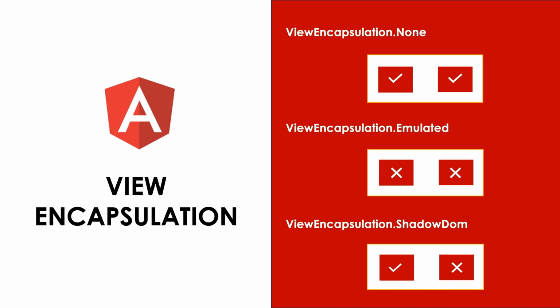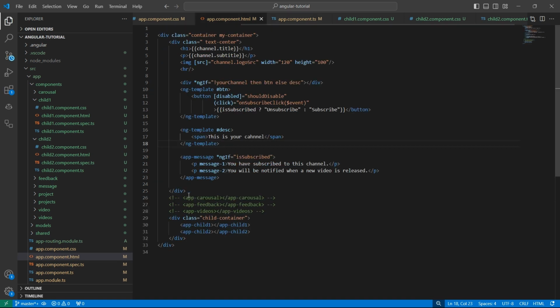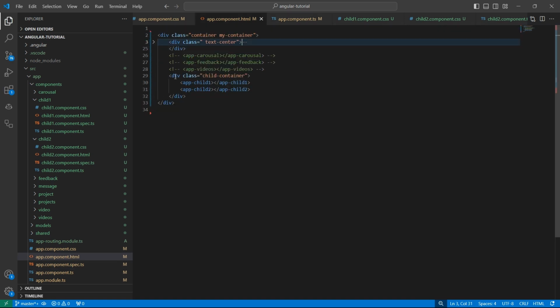Angular provides three strategies for view encapsulation: emulated, none, and shadow DOM. Let's look at these encapsulation strategies one by one with an example. I have created two components, child1 and child2, and I'm using these components in appcomponent.html. So this is where I'm using child1 and child2 components.